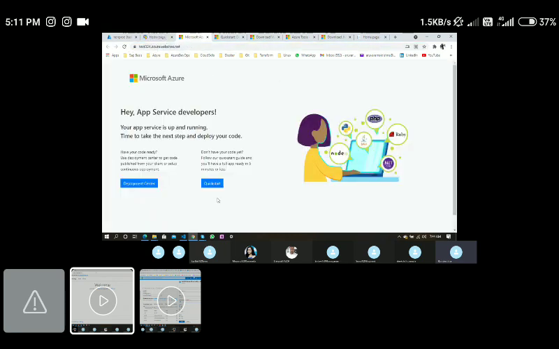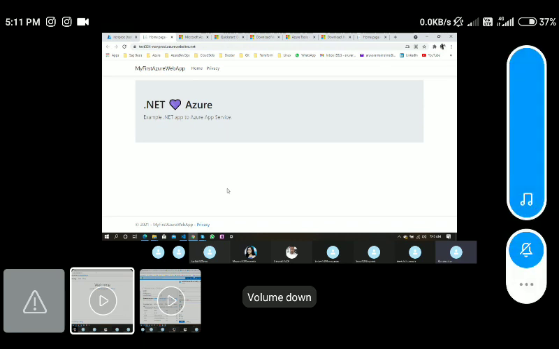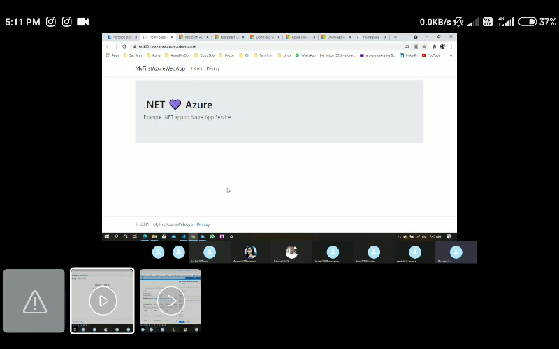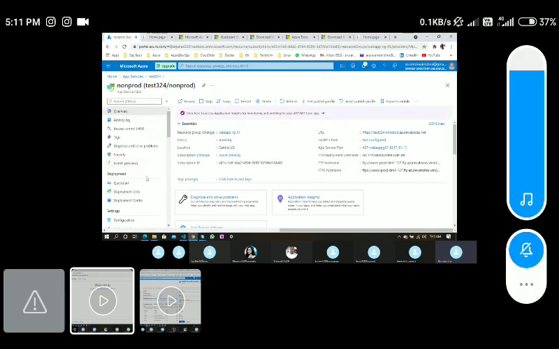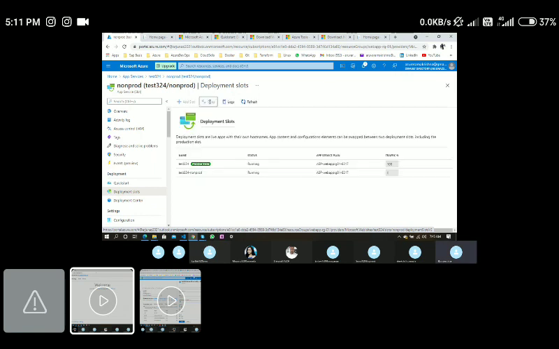Here I do not have anything, and on the non-prod, I'm able to access my website, because I have entirely swapped my code from the prod to the non-prod. I can perform testing if I have any additional new features, and once I'm done with it, I can come back to the deployment slots again, and this time swap it from the non-prod to the prod. With this, we can have a very minimal downtime.